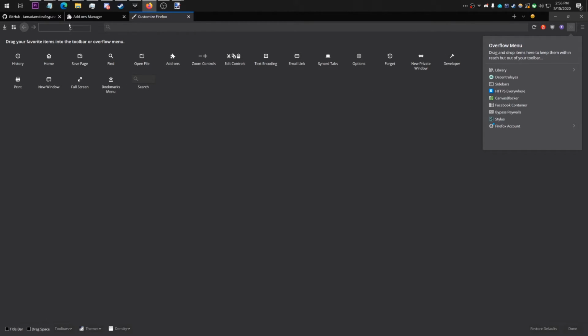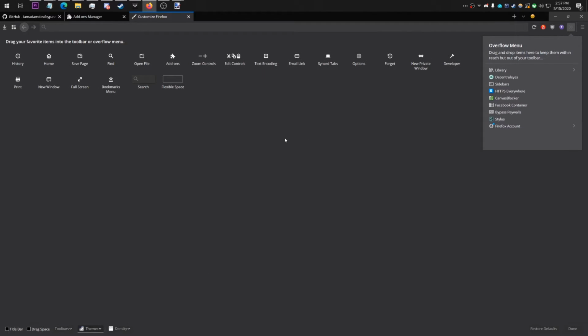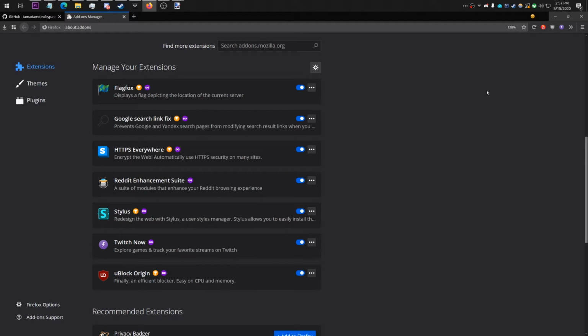You can also add flexible space anywhere you'd like in the browser. It'll just give some space there. And then I also remove that flexible space right there. You may also customize the theme between light and dark at the bottom here, and also the density of the browser elements themselves. Once you are done with that, click escape. If you ever wish to access the extensions, you drag down, click these arrows right here, and this will bring up the extended menu right here.